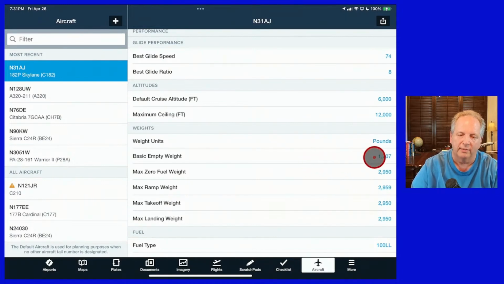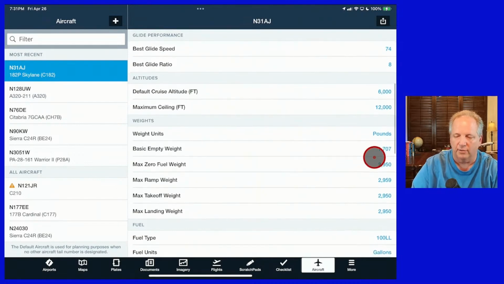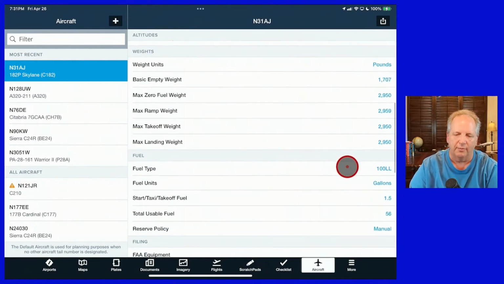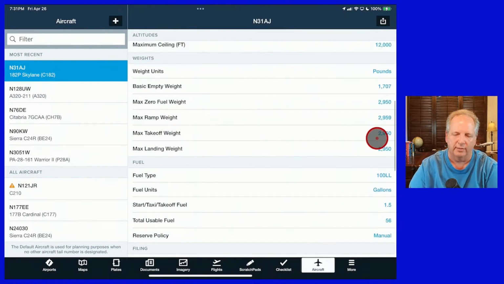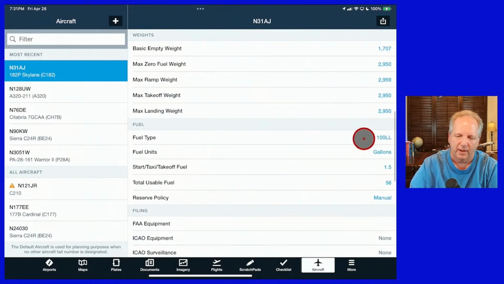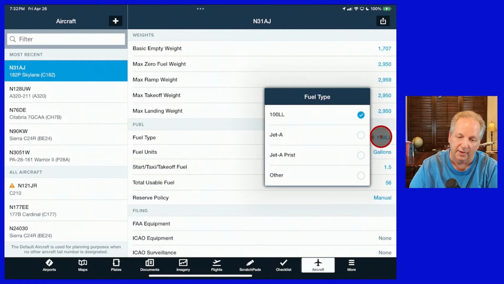Your basic empty weight will be right here. And this is not going to transfer over to the weight and balance. That's a different beast, like a different app within the app here. So this is just setting up for your fuel weights, your takeoff weight, and your flight planning, basically. Then the fuel type, 100 low lead. That might change soon. They do have other options in there.